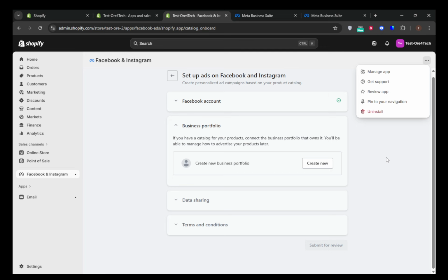reconnect or refresh the connection between Facebook, Instagram, and Shopify. If you notice something outright wrong, like a page not showing or the pixel failing, try disconnecting the integration and then reconnecting it, following the setup wizard carefully.